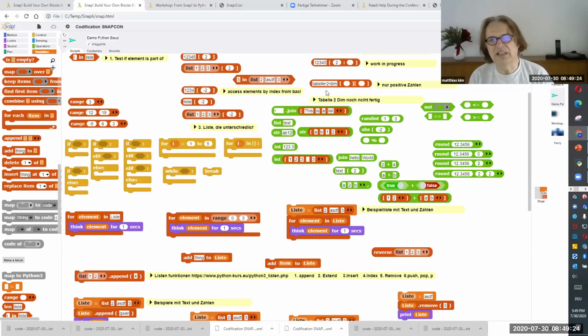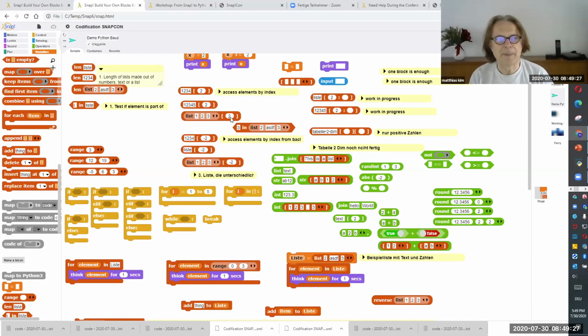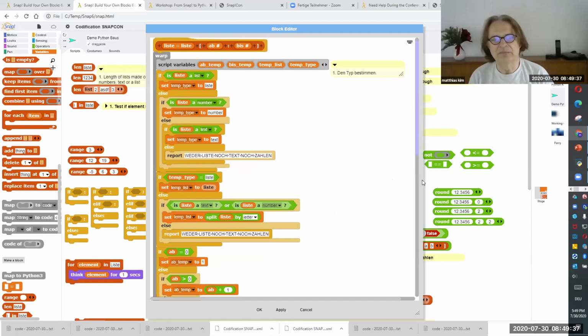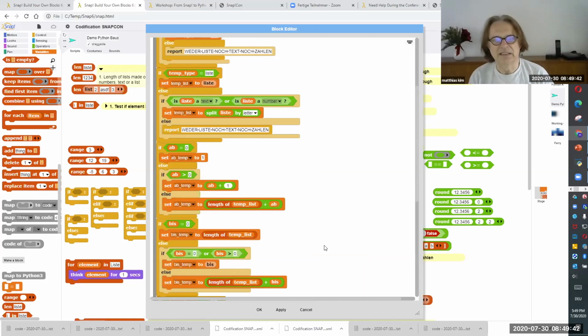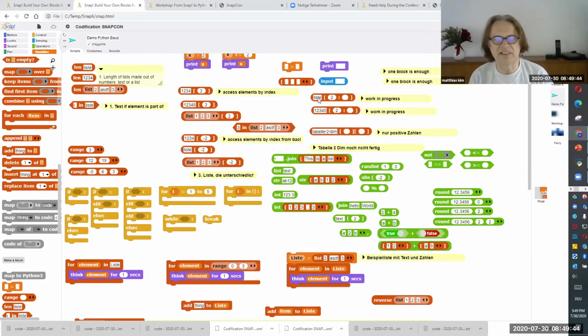And if you see here, for example, the slicing, it still says work in progress. Just to show you that is one of the more complicated things. You can see this is a long code, no? Because you first have to see whether it is a text, a string, or a list. Then you have to build up the result out of the numbers in here. So yeah, it's work.